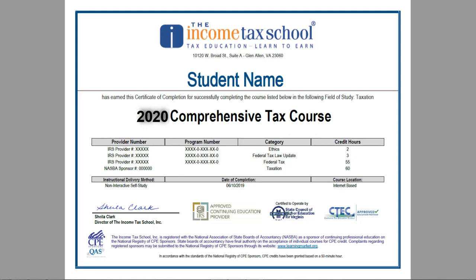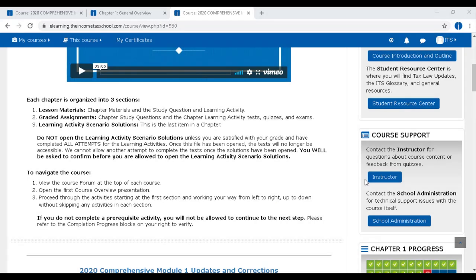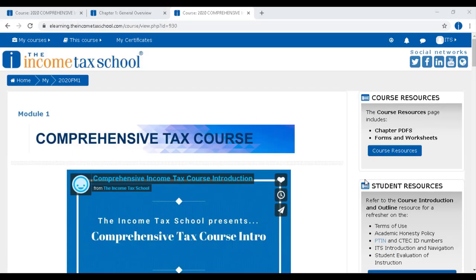If you purchased your course through the Income Tax School directly or through one of our partners, you will receive a certificate of completion from the Income Tax School. If you are a student of one of our licensees, you will need to speak with your instructor about receiving a certificate of completion. You will not receive one from the Income Tax School.